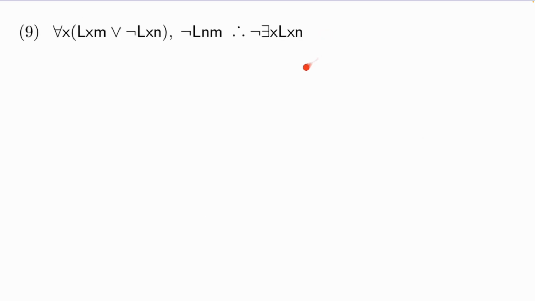Okay, here's the next problem. Again, trying to construct a valuation where the premises are true, but the conclusion is not. This time, let's start with the second premise, trying to make that true. So we need to make LNM false. So let's say we have a domain. Let's put Magnolia and Naveen in our domain. And let's make N refer to Naveen and M refer to Magnolia.